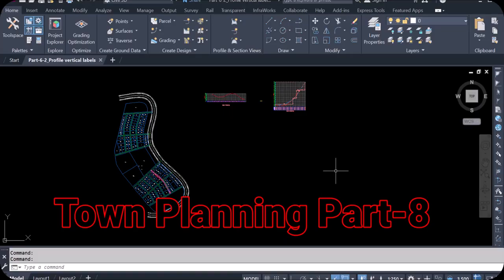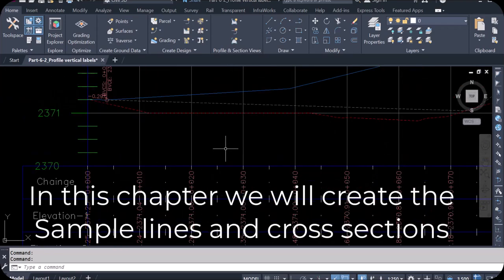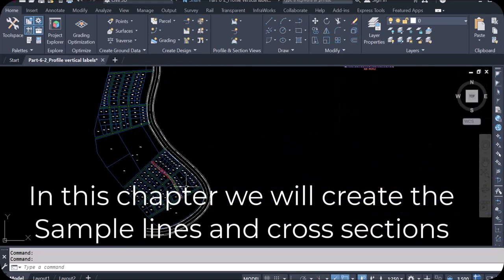Hi guys, this is our chapter number 8 of the town planning. In this chapter, we will learn how to create the cross section and sample lines in Civil 3D. So, let's start now.